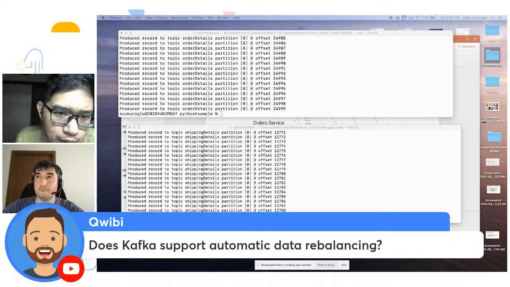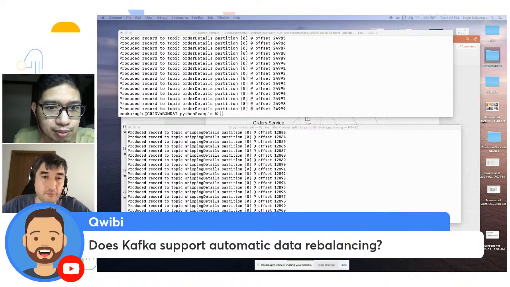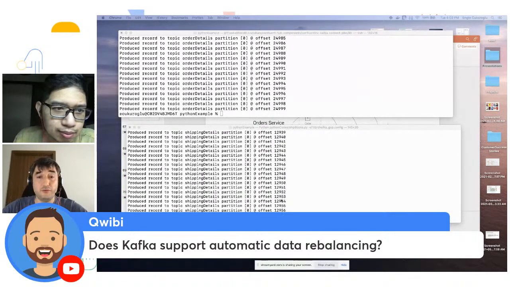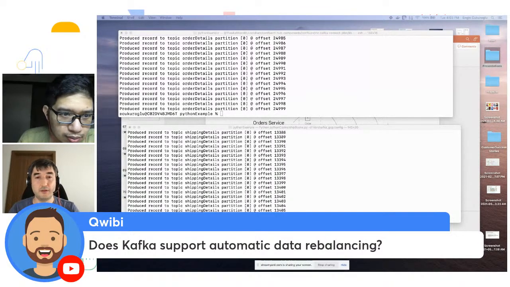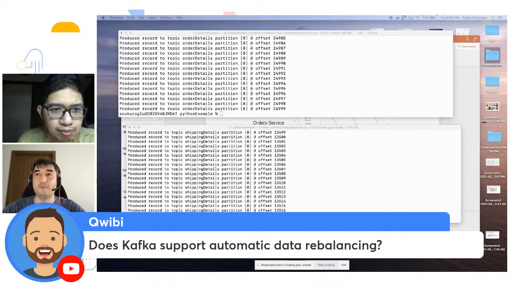The question was, does Kafka support automatic data rebalancing? Yep. It depends on the service you are talking about, whether the broker side or the consumer side. In the brokers, the data will be distributed based on your partitions. And for the consumers, they will be balanced based on the consumer groups. So there are two different things, and if we have extra information for that, I can explain more.